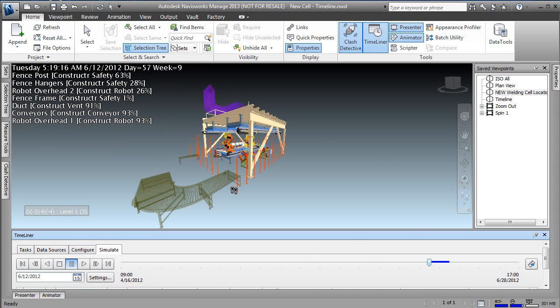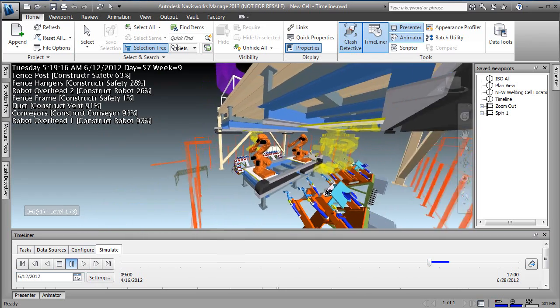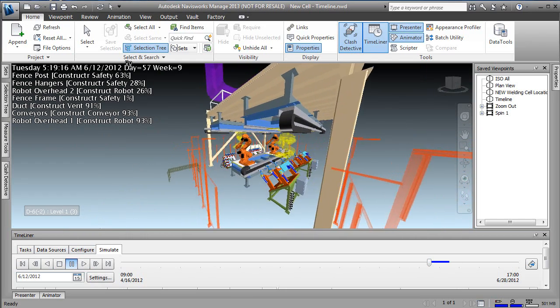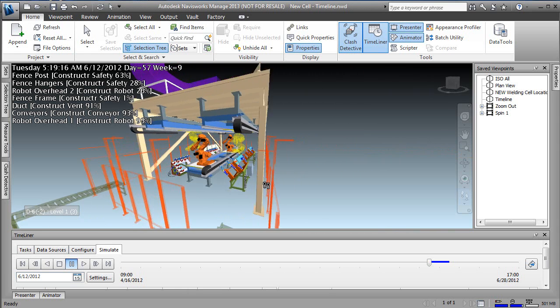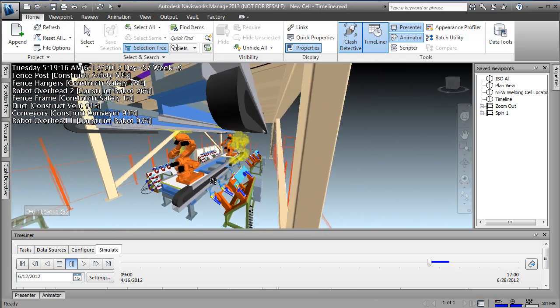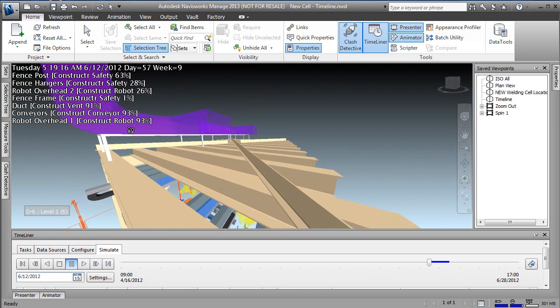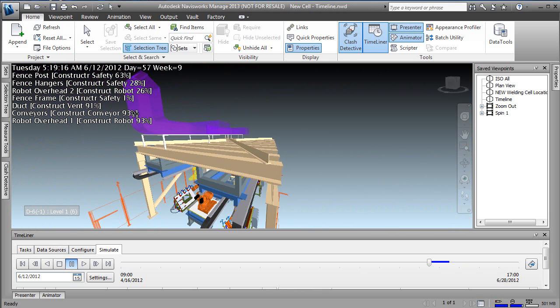So at this point I can pause and I can actually walk into the design and see what's going on at this particular point. Here we are at day 57, week number 9. I've got some fence posts on the safety fence going in. We are installing a couple of overhead robots still. If I come up, our custom ductwork is being installed above, and I can actually see in 3 dimensions what's going on at this particular point in time in the design.